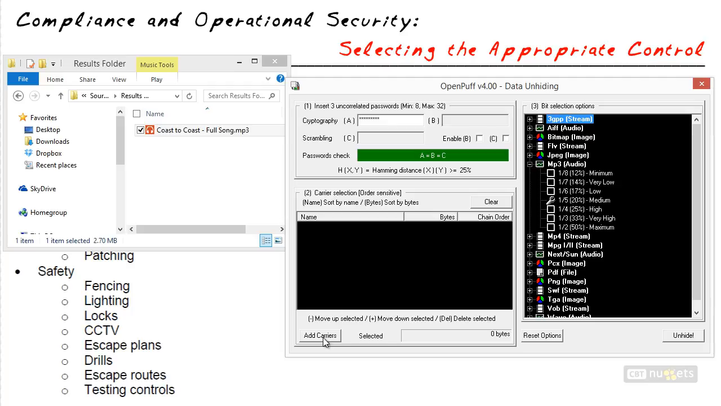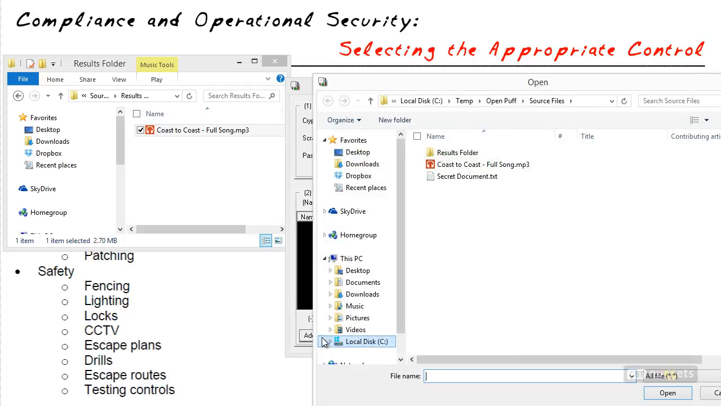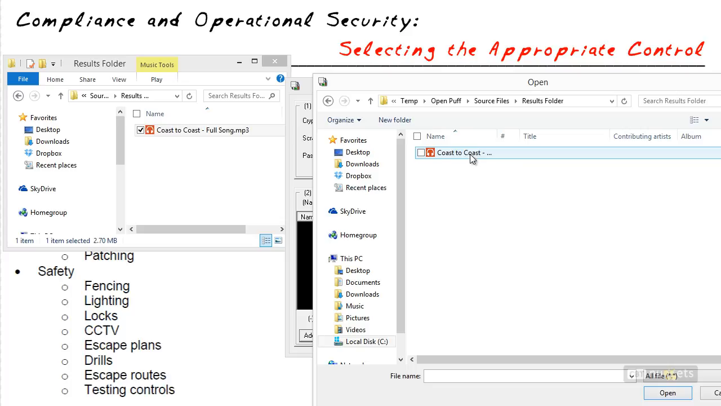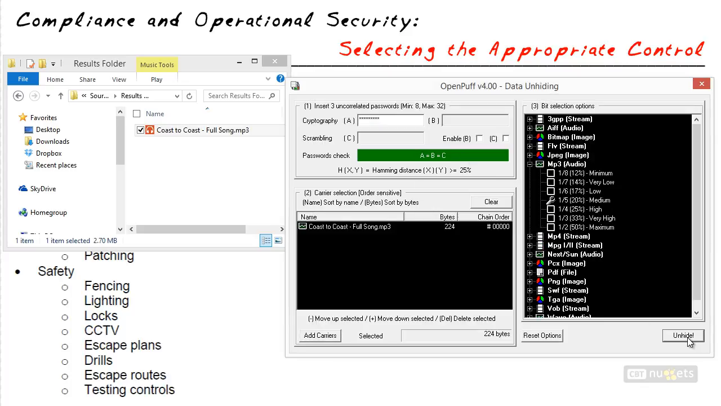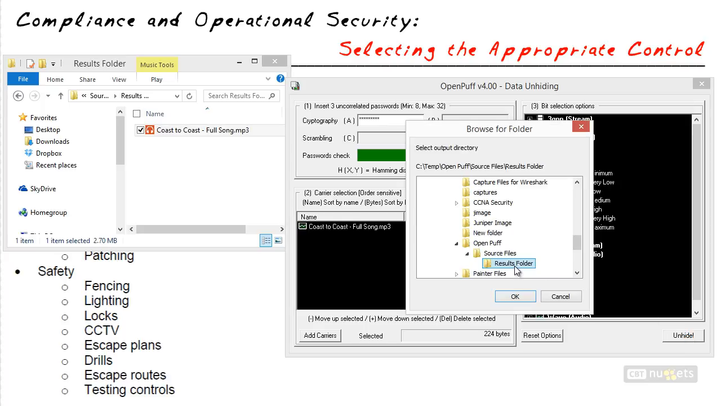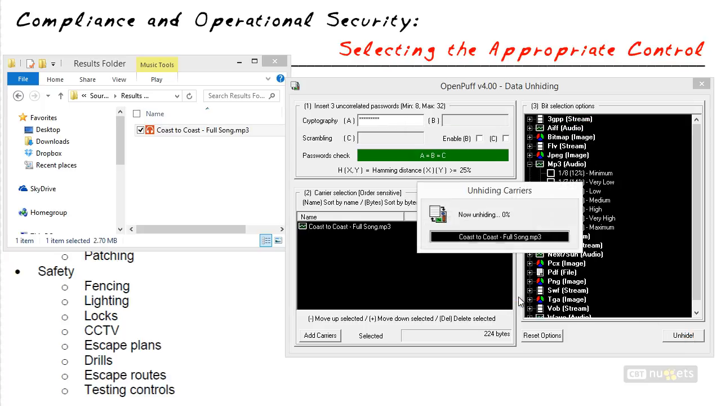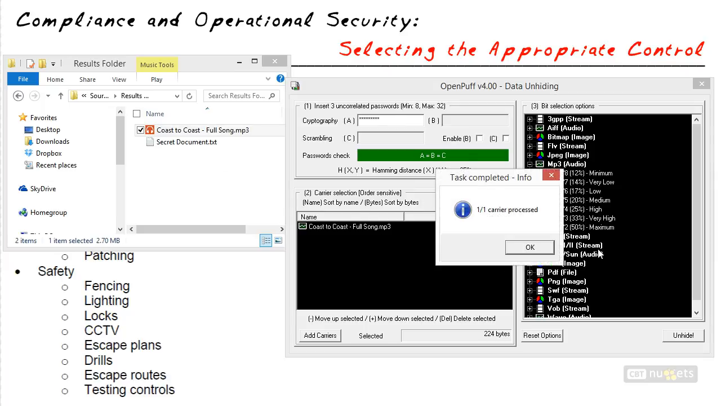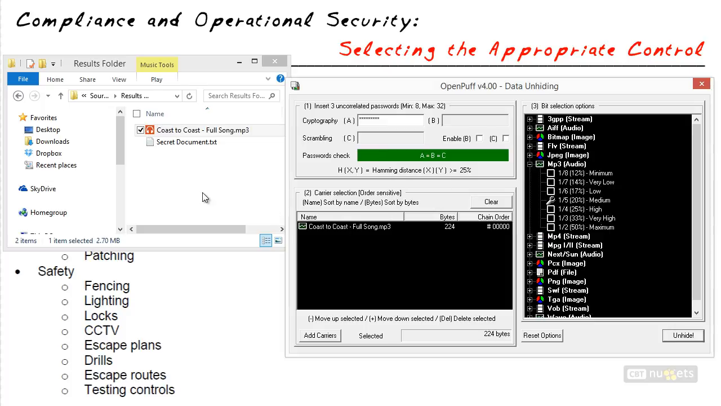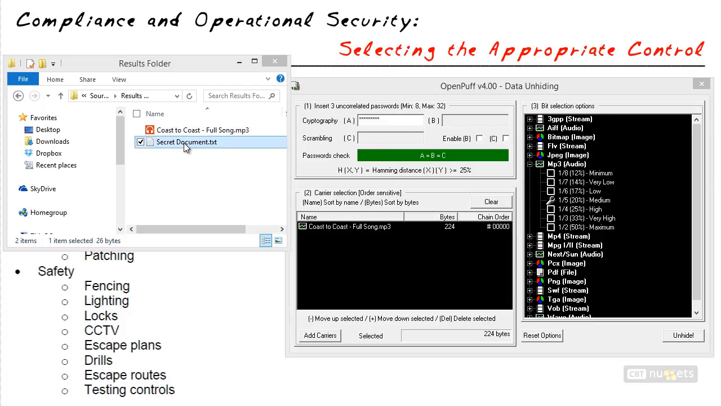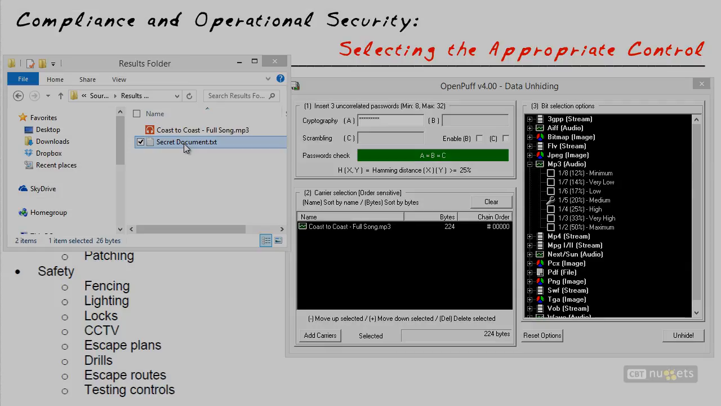I've got to identify who the carrier is, so I'm going to click on Add Carriers. I'm going to go to the Results folder. There's my carrier. I'm going to double click on him. And then over here on the bottom right, I'm going to click on Unhide. And I'm also going to put the results in the Results folder. I'll click on OK. And what should happen over here on the left, we should have that document show up. Here's a little review screen of what happened, and there's our secret document right there once again. So that's an example of encrypting and decrypting using steganography, hiding one file inside of a carrier or second file.